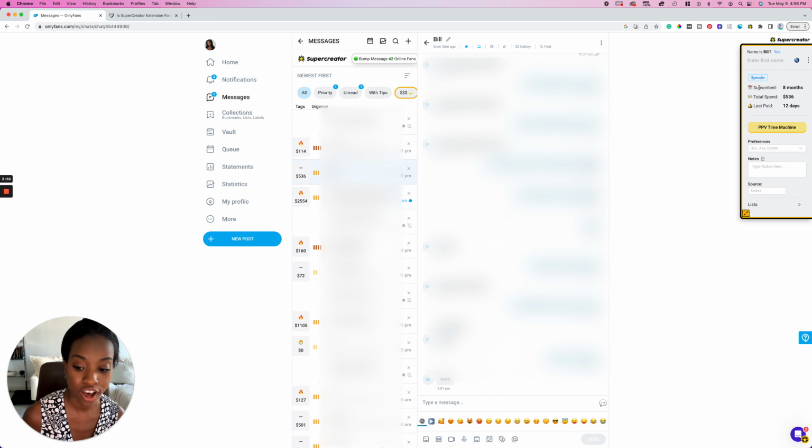I can see other important details about him that I may want to know quickly and keep track of, because you're going to have thousands of fans. Hopefully that is the goal, right? And you cannot keep track of all of these people. Of course, you get familiar with certain people, but generally there are details that you're going to want to have noted, and this SuperCreator app is going to help you to do that very easily.